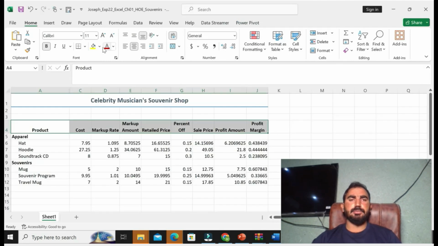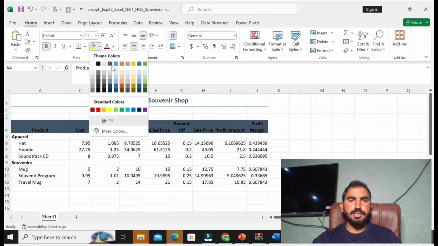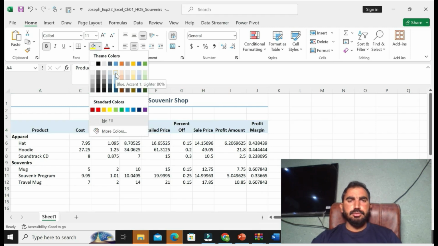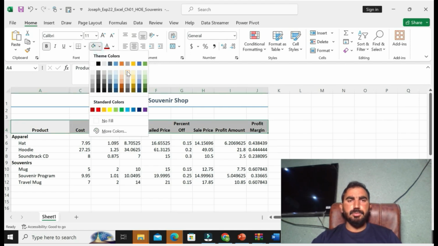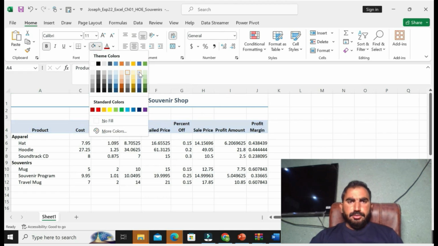Lighter gray 80%. Okay, now I'm going to fill color for this range. Okay, done. I'm going to apply the fill color gray, Accent 3, lighter 80%. Gray, Accent 3, lighter 80% is here.